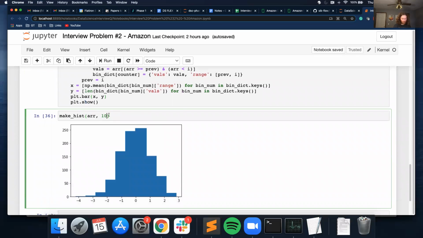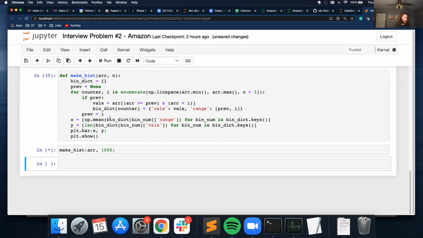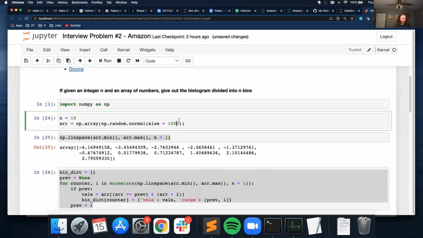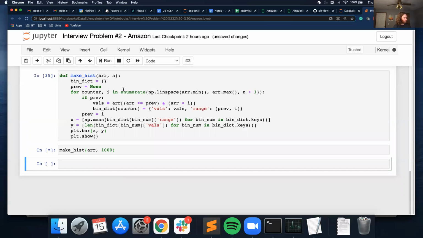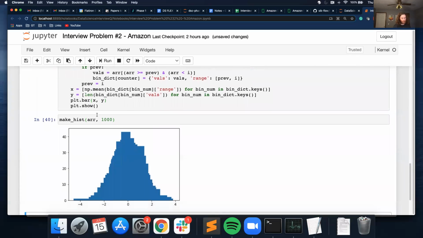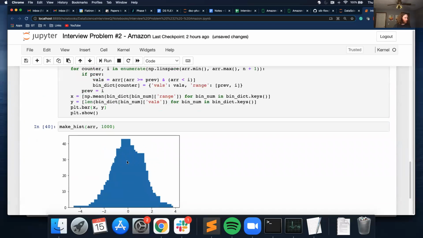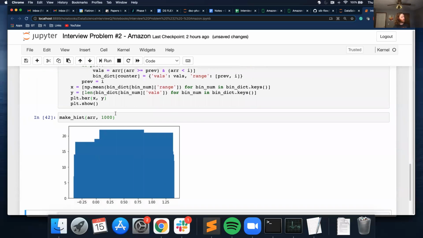So if we did 100, it looks a little bit more normal. We see we have a value of -4, which is an outlier. But let's say we make this again and we did 10,000. If we run this again, we get a pretty nice normal distribution. If we do this with a uniform distribution, we should get a uniform distribution. So roughly a uniform distribution.